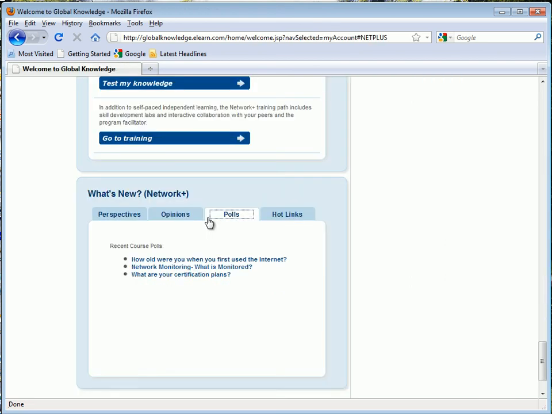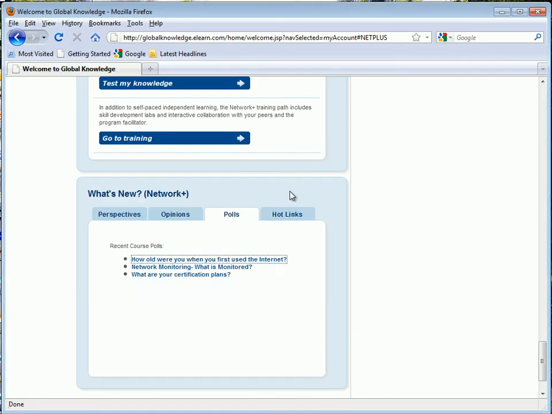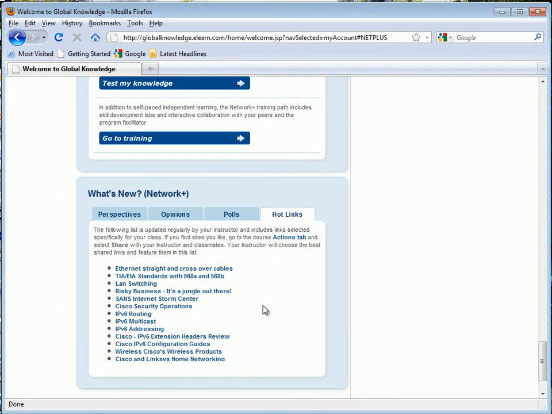By clicking on the Polls tab, you can participate in the polls. These polls are based on news events as well as different types of technology. By clicking, you can participate and also see the results of what your peers are thinking. The Hotlink tab is my favorite. This is a compilation of various websites that are important to networking and the Network Plus.